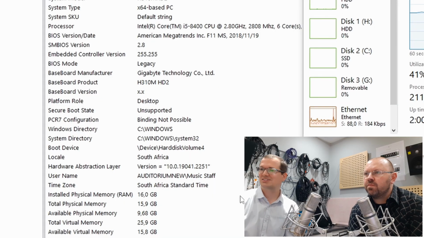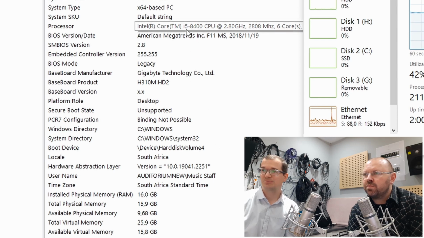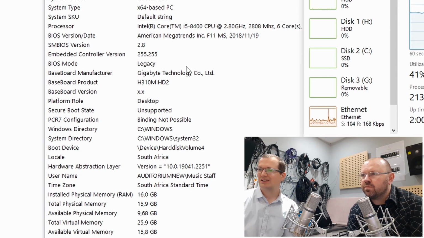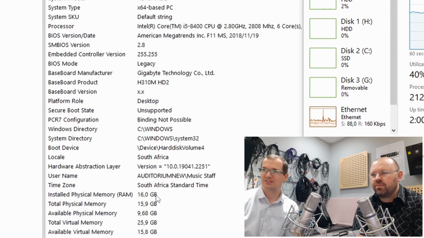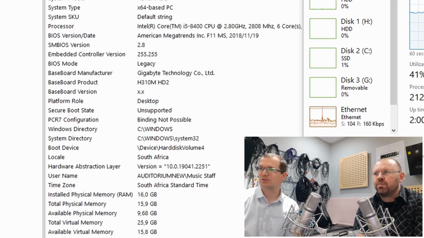Just as a baseline, this is the computer we're running it off. It is quite a nice desktop. We've got an i5 processor, 6-core. We're running with 16 gigs of RAM and a nice graphics card, if that makes any difference. And I'm running everything off an SSD hard drive, so that will also help to speed things up. But we want to see what it's doing.